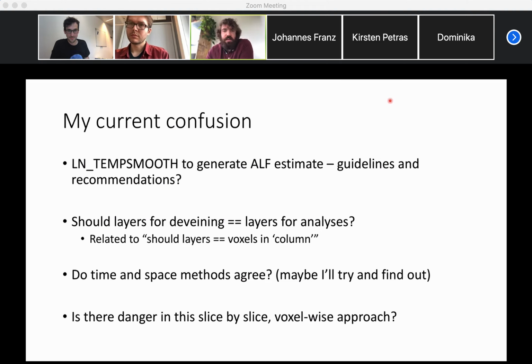Another question that comes to mind is, since I was using all this test data, if I'm doing deveining, should my layers there be equivalent to the layers I'm using for analysis? If I'm trying to remove this bias, should those match? This is kind of related to a post you've already made, about whether layers should be equivalent to the number of voxels in a column, in which the suggestion is maybe not.